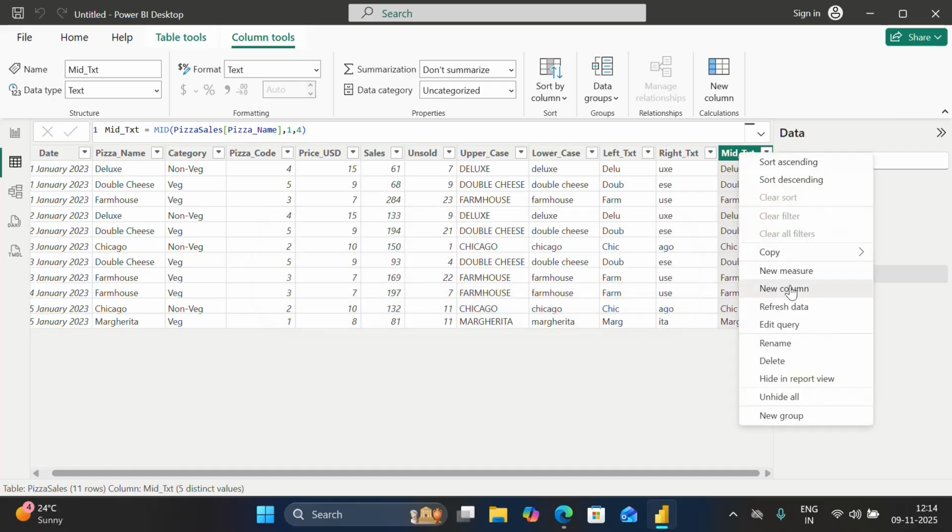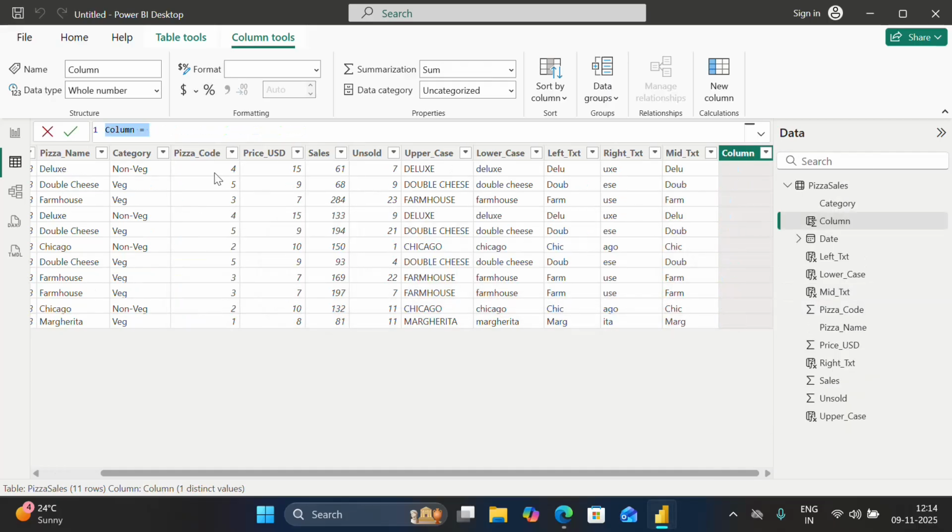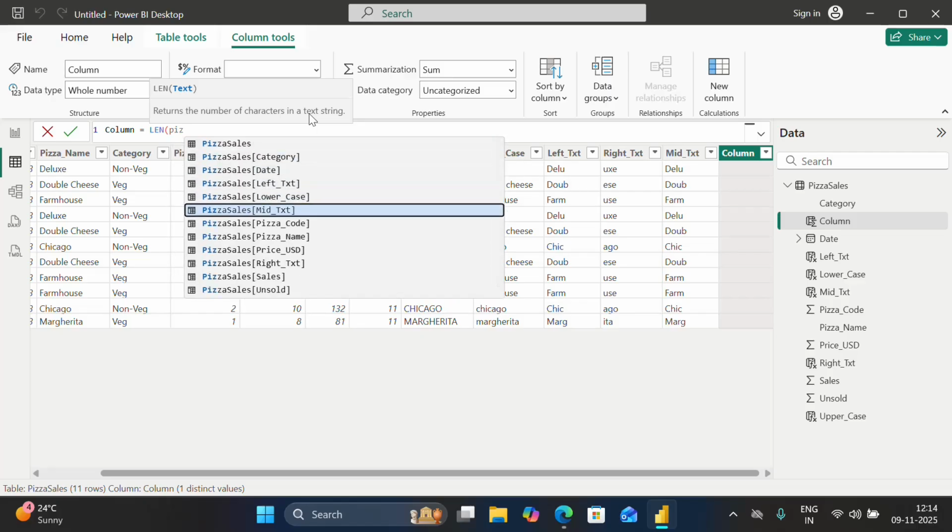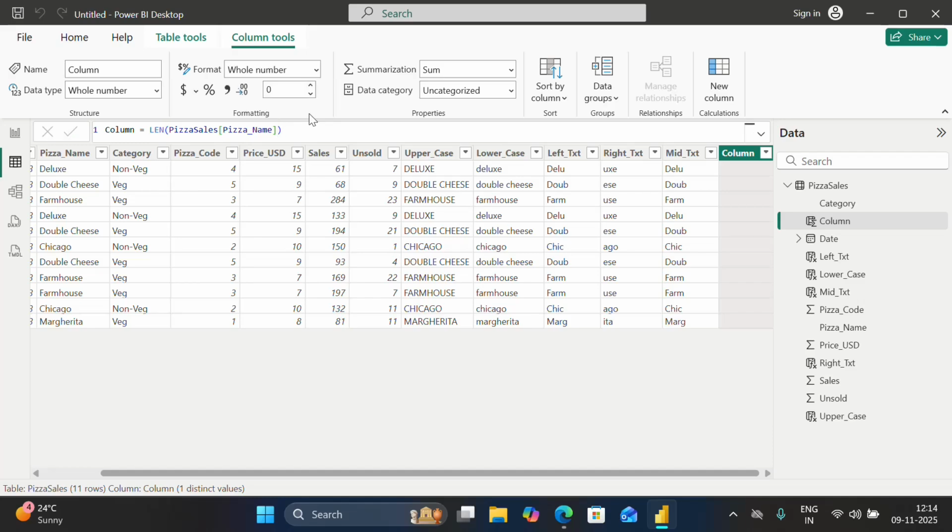Again, right click, new column. Suppose I want to check the length of text, LEN. It returns the number of characters in a text string. Again I give the pizza name. I name the column length of text. This also counts the spaces in between. Suppose you have the name double cheese, the space between is also counted, blank space. Again, right click, new column.